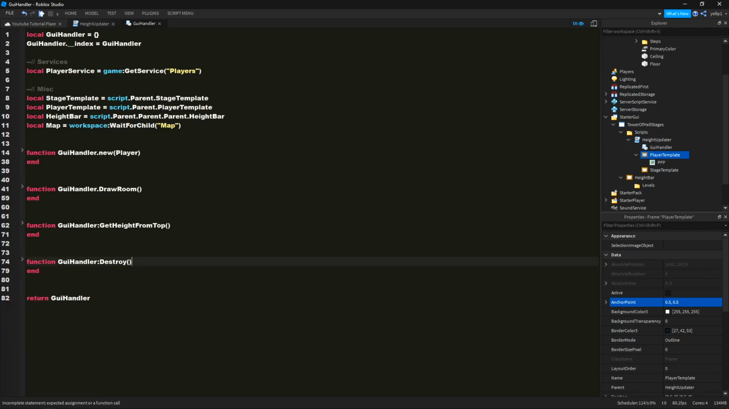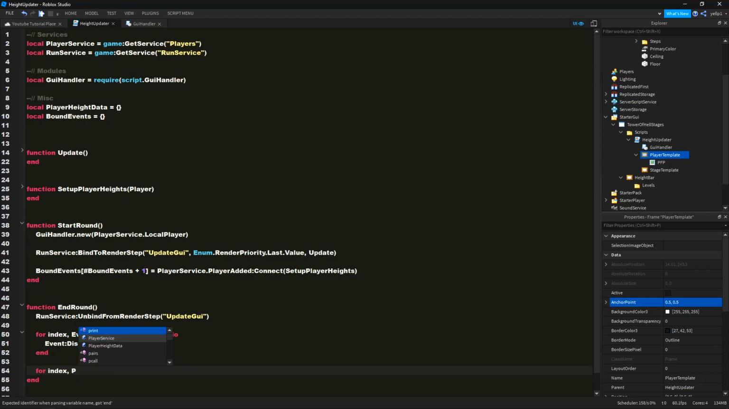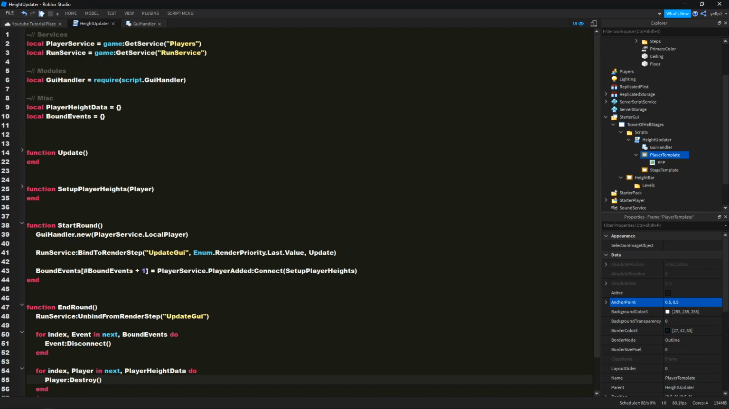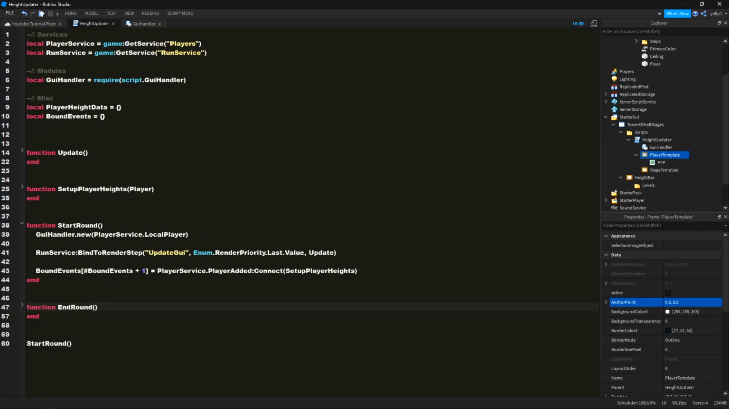So we want to destroy that at the end of the round. So we're going to do for index player in next player height data do. We're just going to do player colon destroy. Okay, and that should be it. We need to make sure we call start round down here so that it actually runs. But I think that's it.